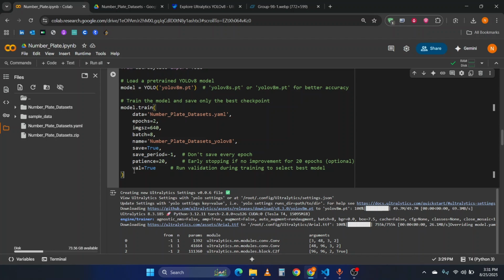Now here we have to use model.train. Our model is created, the pretrained model is created. Now we are giving the command to train the model on our custom dataset. For that, first we have to give the YAML file directory name here. Then, how many epochs you want to train. This time I'm training for 2 epochs just for explanation purposes.